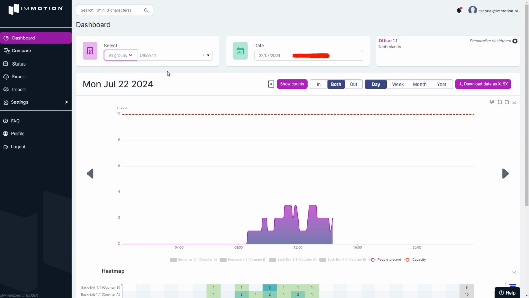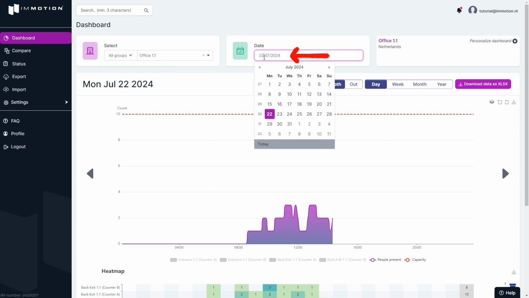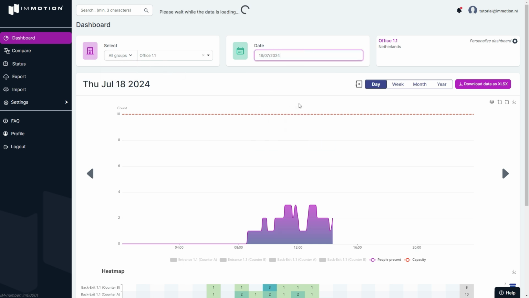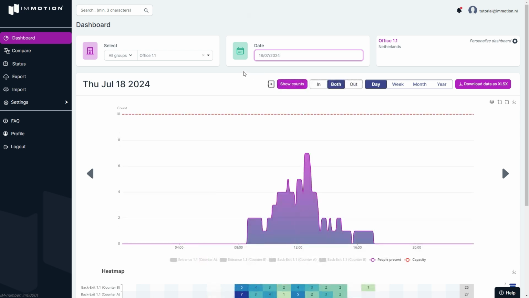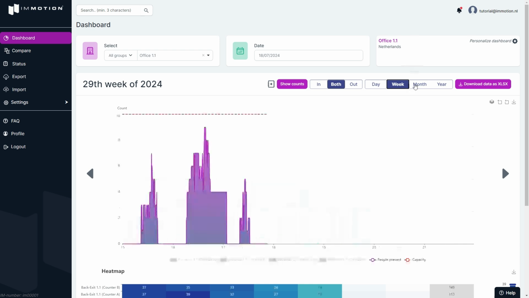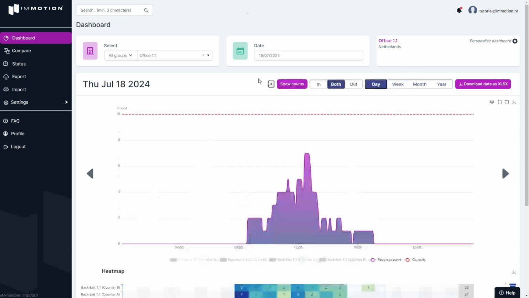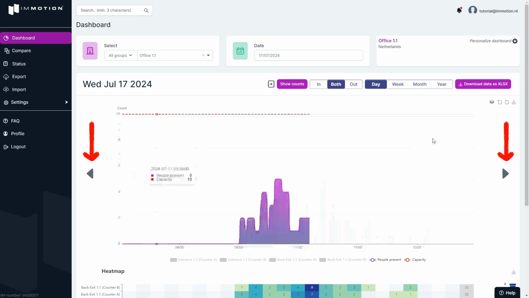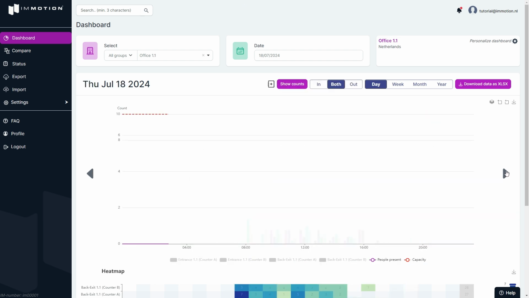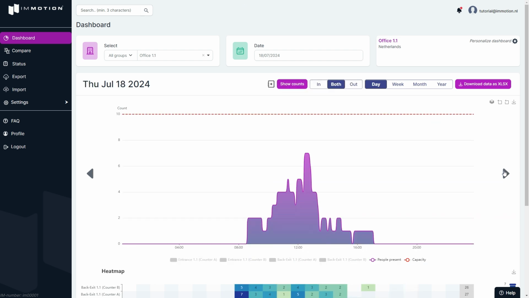Next, we can select a date, which will determine what data will be shown depending on the selected interval. You can change the interval shown by pressing either day, week, month, or year. As you can see, the chart will update accordingly. You can also update the chart by shifting through time using the two arrows on the side of the graph. This will move you through time depending on the selected interval.